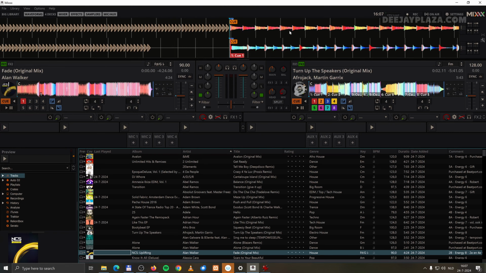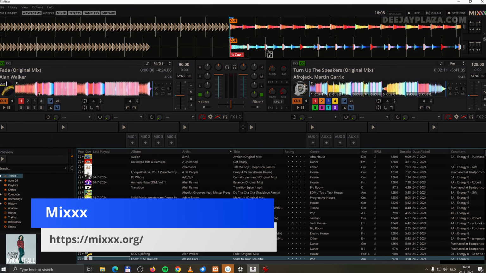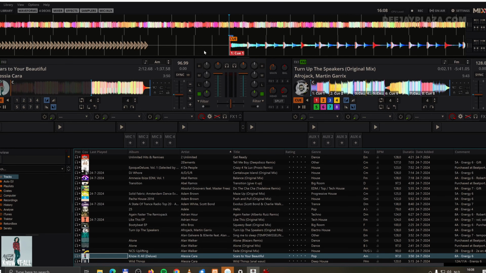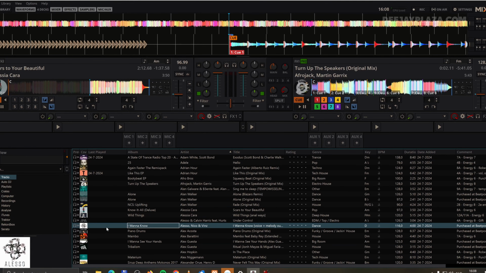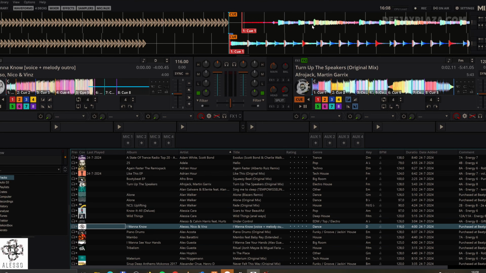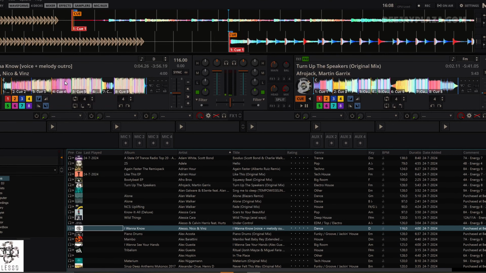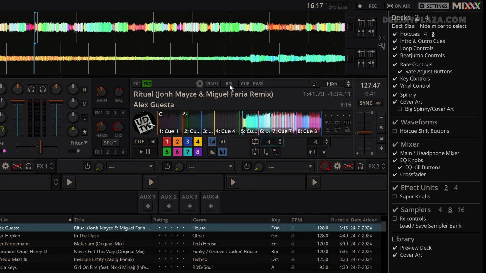Mixxx is the only true free software in this list. It is open source software and available on Mac, Windows and even Linux. For open source software, it is actually quite good. Most open source software is super clunky and doesn't always do what you would expect, which is still the case here and there in the software.